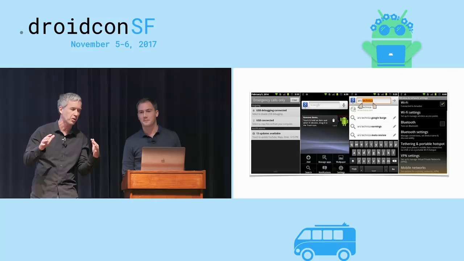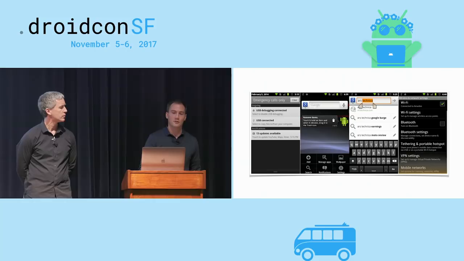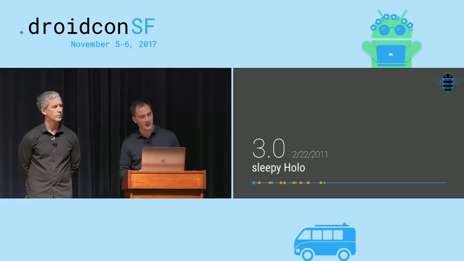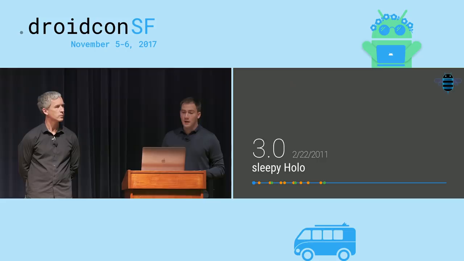But while we were working on Gingerbread, we were also working on a different beast. So that's our limbo period, and that's Honeycomb. Honeycomb came out a couple months after Gingerbread. So again, we did not take only 2 months to build Honeycomb. We're working on both at the same time. And Honeycomb came with our first Android tablet, the Motorola Zoom.